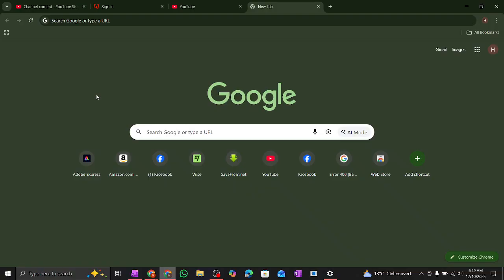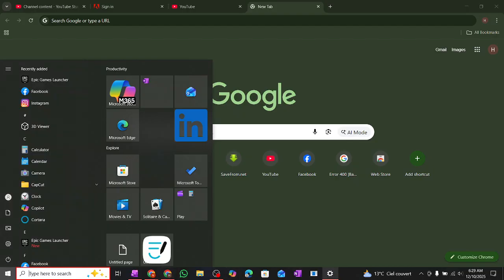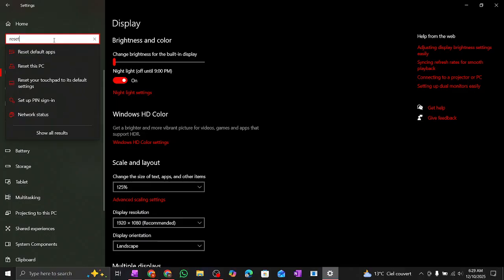First thing, make sure you go to the bottom left and open the Start menu and go to Settings here. Once you go to Settings, go to System and then go to Recovery, or you can just search here for Reset this PC.